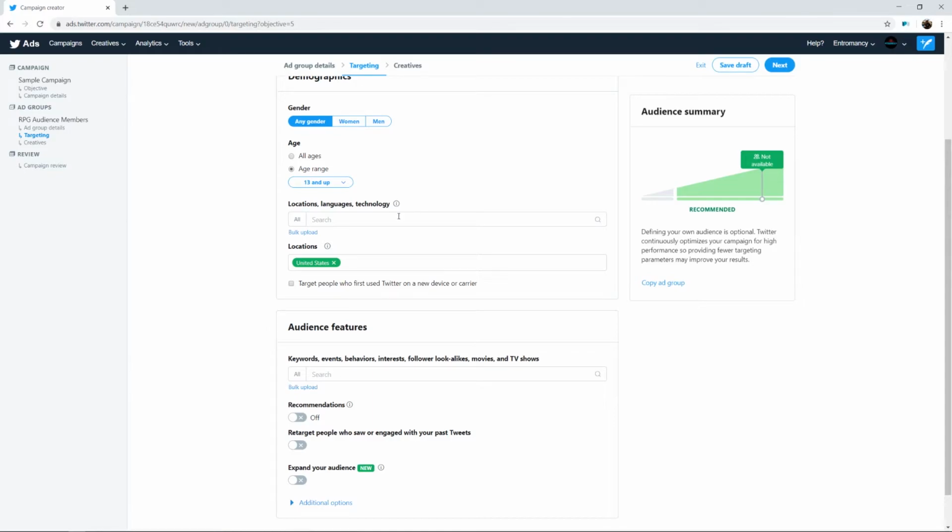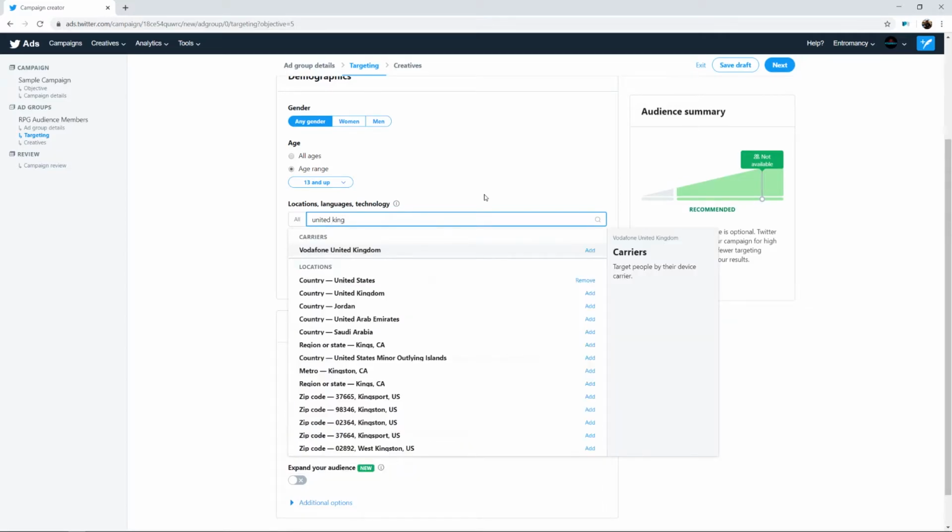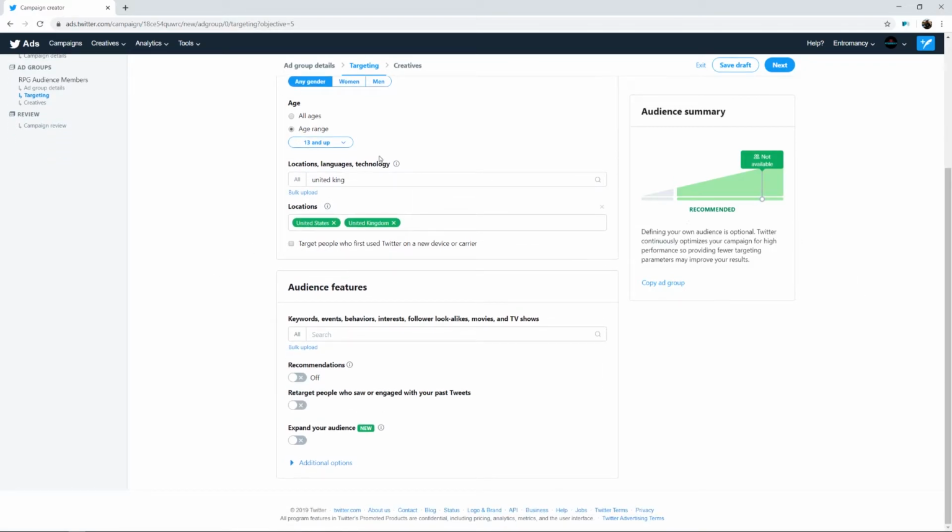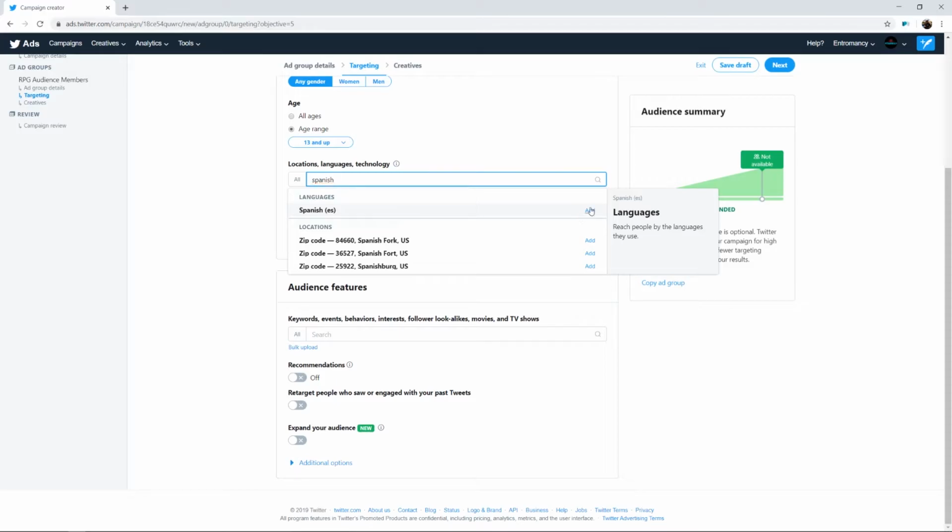If I want to target by location, I certainly can. Right now I'm going to stick with United States, but if I wanted to do United Kingdom as well, I could certainly do that by typing here United Kingdom, and this should auto-populate with country United Kingdom. So I could just do that and click on add here. And you won't know that it's added, except that now it says remove, and you'll click out of this drop down. You're like, oh yeah, it's there. And so you'll want to do your location here. Also, if you want to target a specific language or technology, you could do that here. So if I want to do Spanish-speaking folks, I could do that here as well.